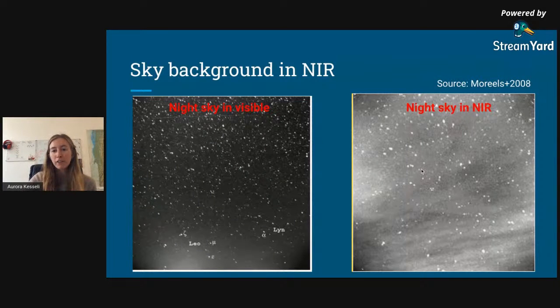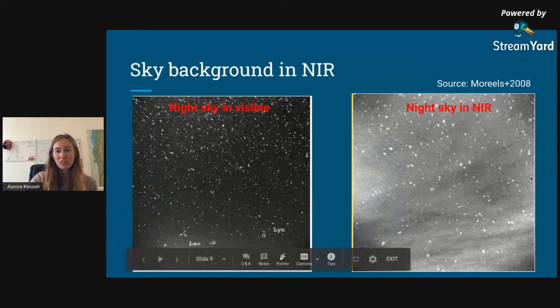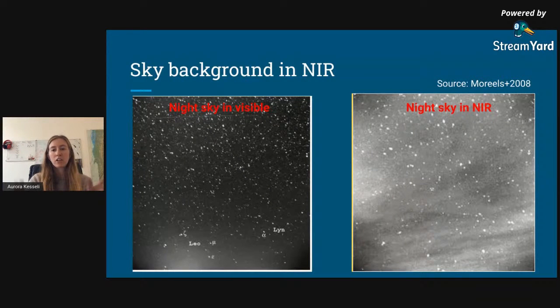In the near infrared, this is completely different. You see kind of these banding structures. And this is known as air glow, and it's mostly caused by OH emission in the atmosphere of Earth. So this is Earth's air glow. So the sky is bright in the near infrared where it's not in the visible.